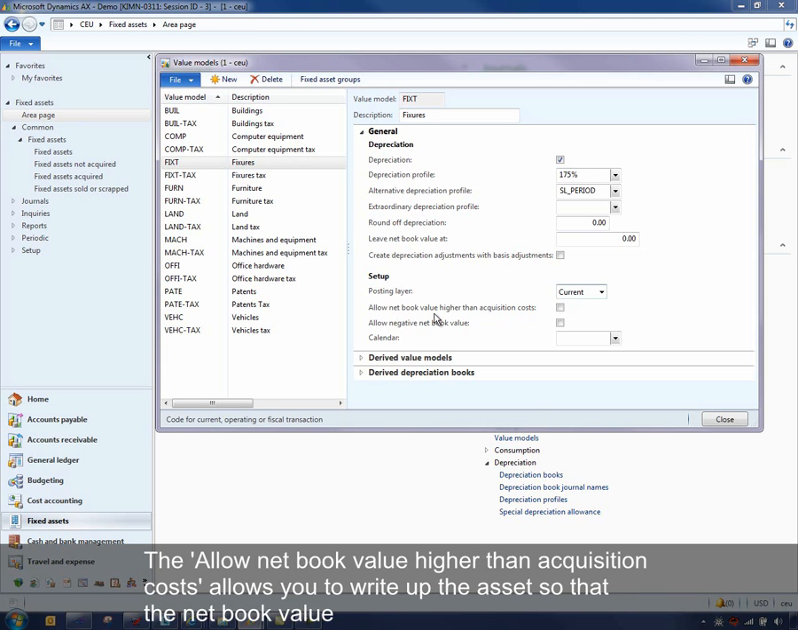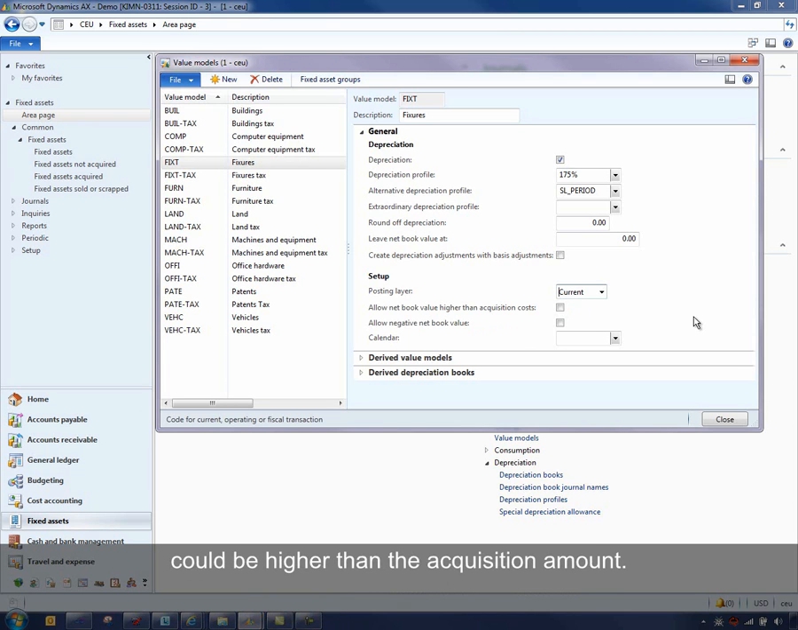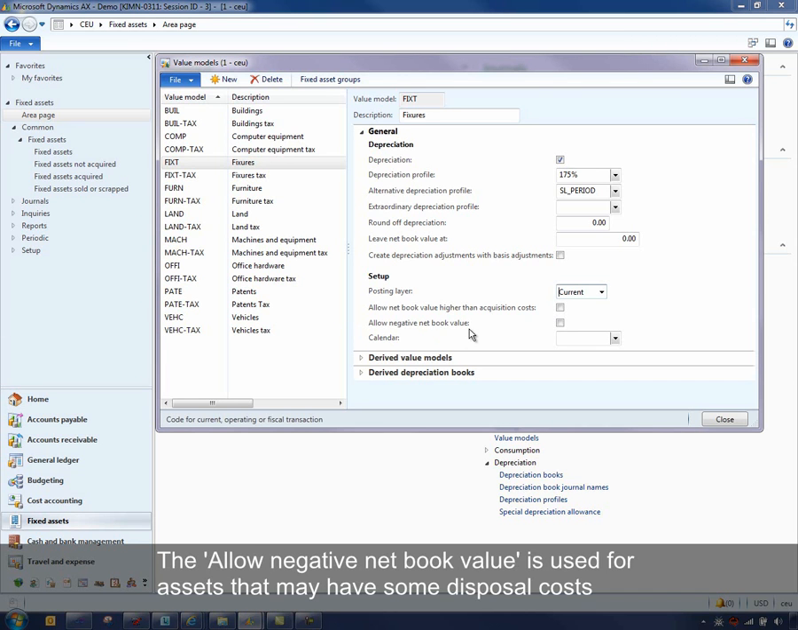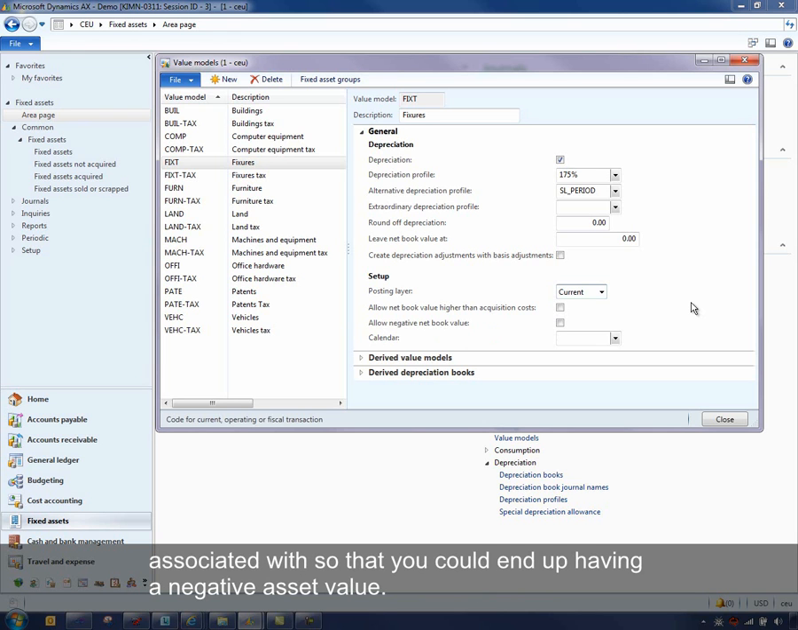They allow net book value higher than acquisition costs, which allows you to write up the asset so that the net book value at some point could be higher than the acquisition amounts. And allowing a negative net book value can be used for some assets that you may have some disposal costs associated with, so that you can end up having a negative asset value.